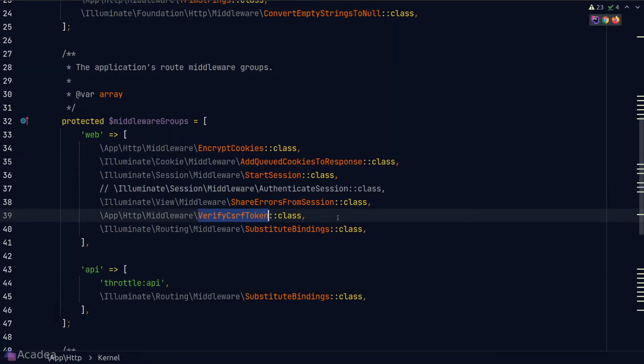A CSRF attack is a type of attack where a hacker performs operations on a web app on behalf of the user without the user knowing it. A standard way to avoid the CSRF attack is to attach something called the CSRF token inside every API request. Only the legitimate request will contain a CSRF token. So if an incoming request does not contain a valid CSRF token, Laravel will block the request immediately.